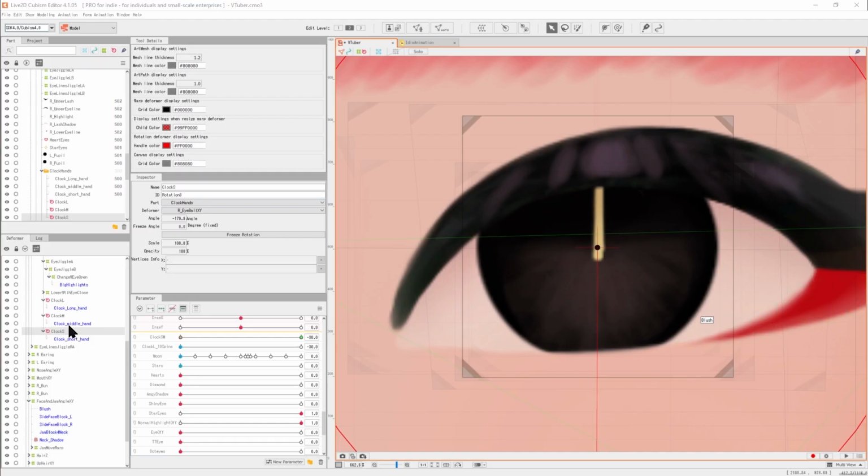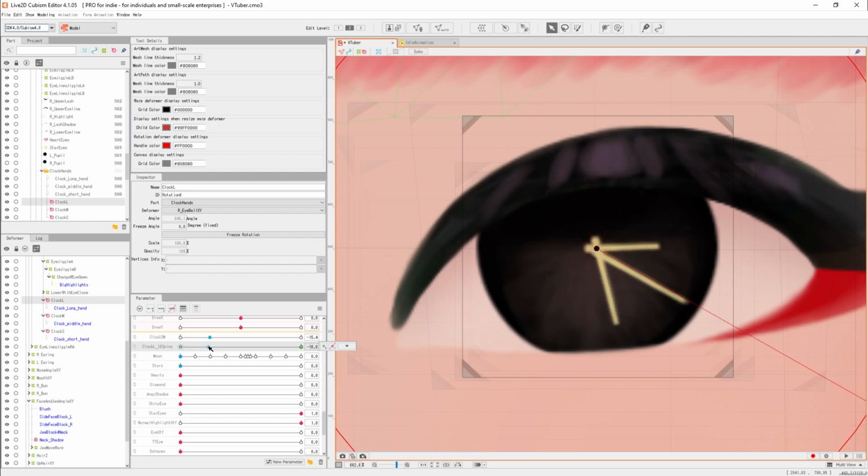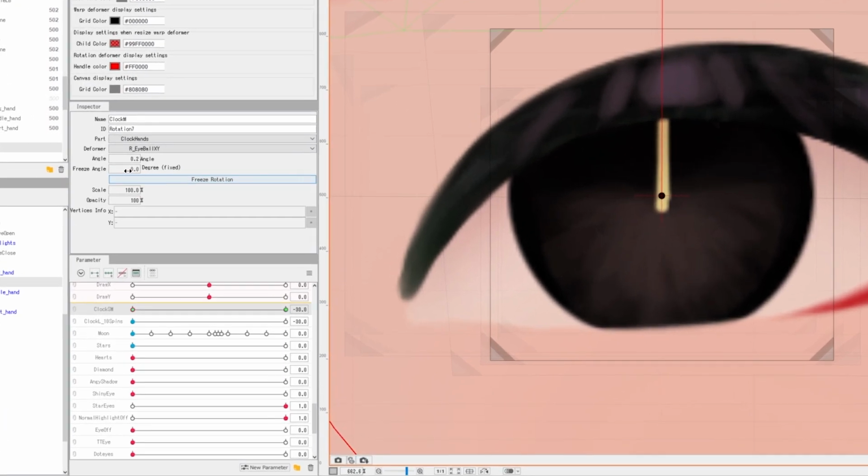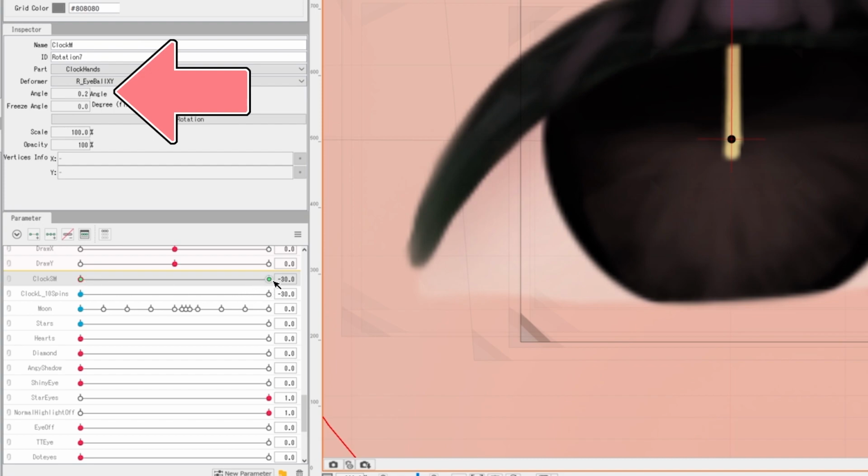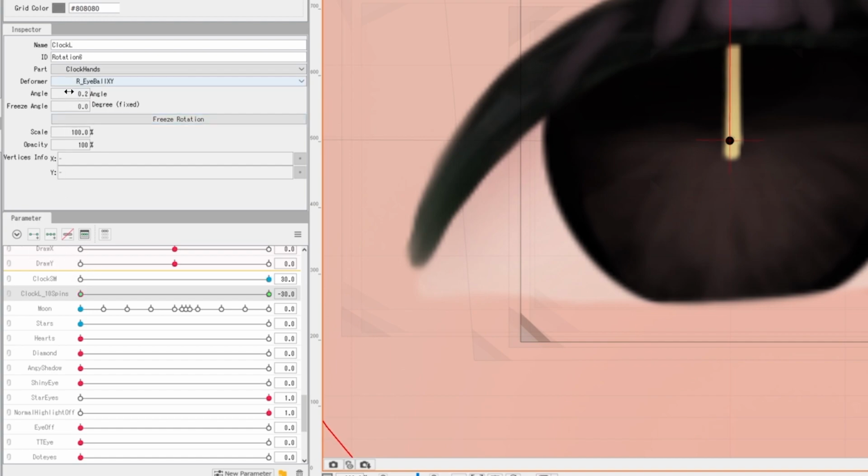I created a rotation deformer for each clock hand. I should have only created one rotational deformer and then copy pasted the other two to make sure the center lines up, but this looks good enough. I only need two keyforms here because rotational deformers have this angle value. For one turn, I just need 0 angle at one end and 360 angle at the other end.